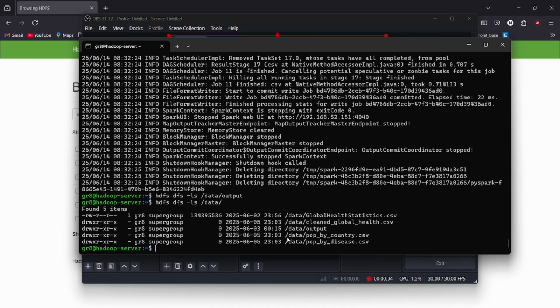Using hdfs dfs -ls /data, we can see our original input files are still there, along with any output files generated by our Spark processing. This completes the full cycle: data storage in Hadoop, distributed processing with Spark, and result persistence back to the distributed file system.